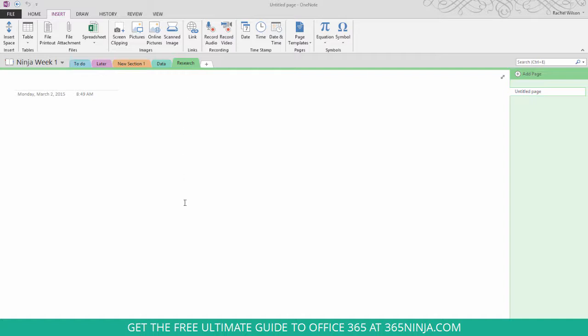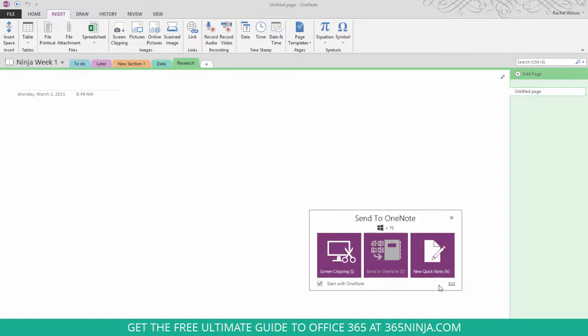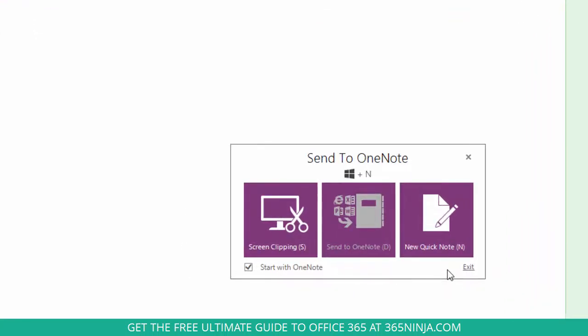So the first way that I'll show you is using the Send to OneNote feature. Now this little window may pop up with your OneNote 2013 when you first open it, if you have this box checked. If you want to retrieve it, you can also press the Windows key plus N, or you can just navigate to it in your list of programs. It's called Send to OneNote.